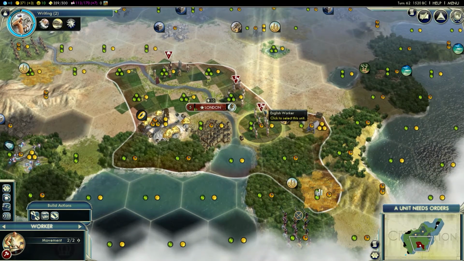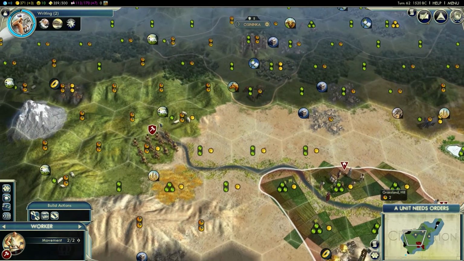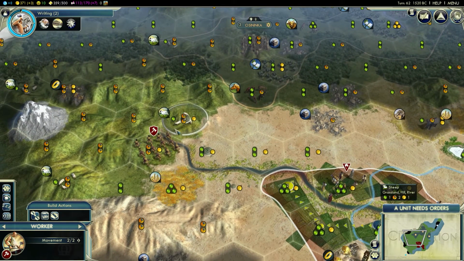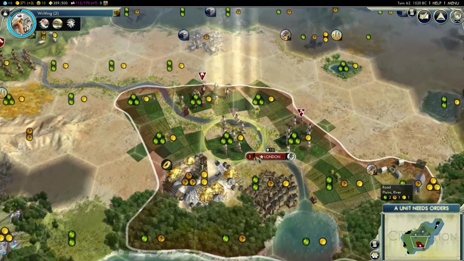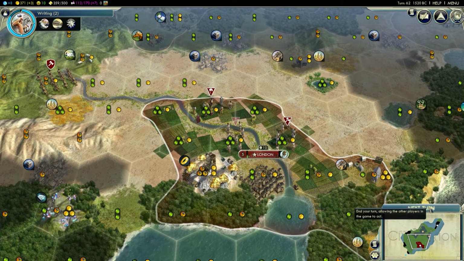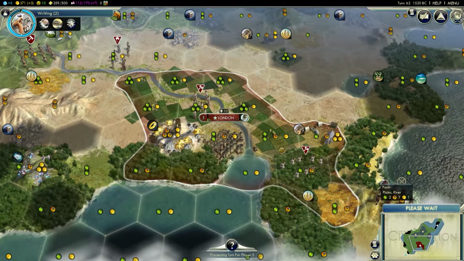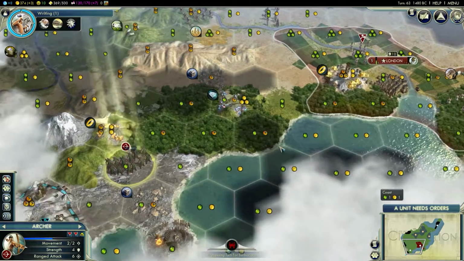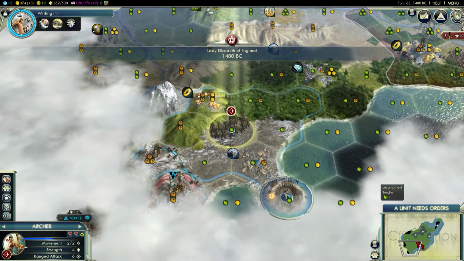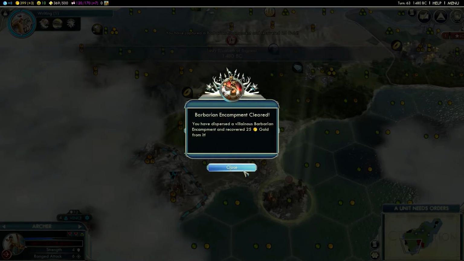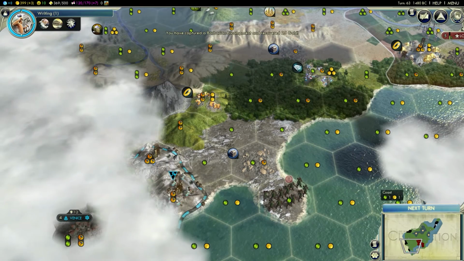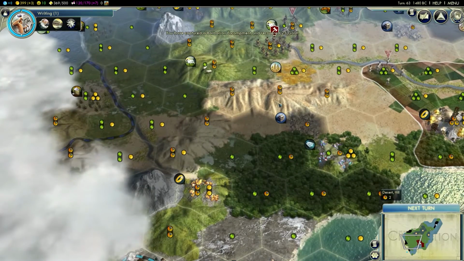I'm actually going to head these guys over too. By the time they get over there, these settlers should be settling in. And those guys should be done. Yes, 25 gold, awesome. Awesome sauce.